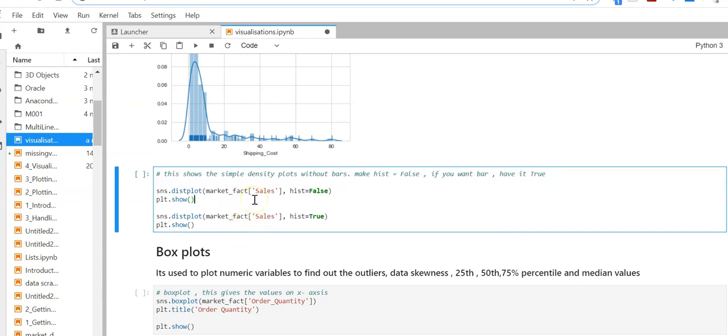Now let's plot sales density. We can use the density function, and hist I have made false. In another one I made hist true. So if you want to plot the bars, make it true, otherwise keep it false.